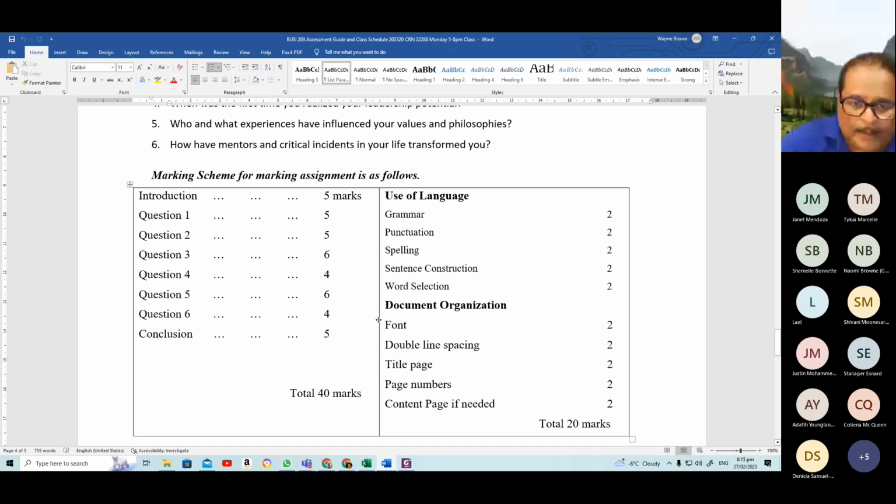All right. Part of the marking is the use of language. So again, I'm looking at your grammar, punctuation, spelling, sentence construction, and choice of words that you're utilizing, as well as how you've organized the document that you put in. Your font selection should be clear, sort of like what we're using here. There should be double line spacing in it, so that makes it easier for me to read. You must also, with all assignments, have a title page.